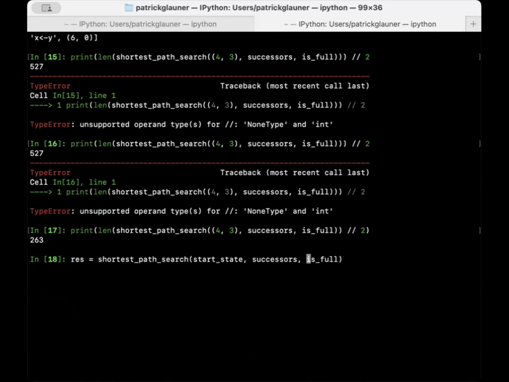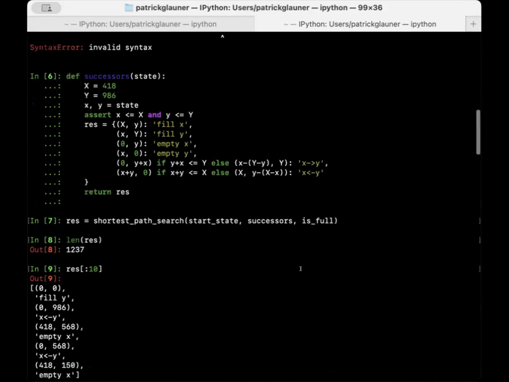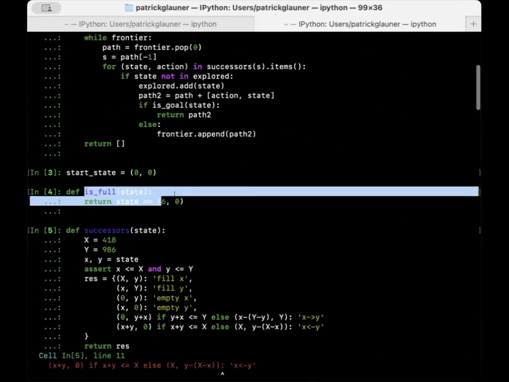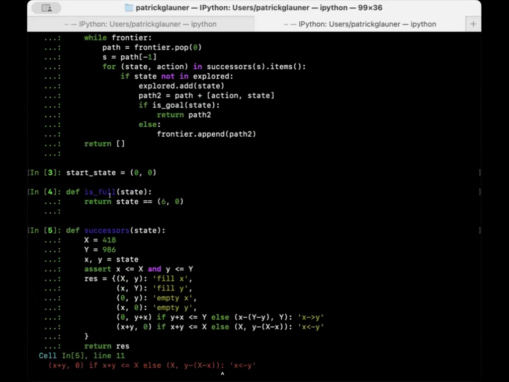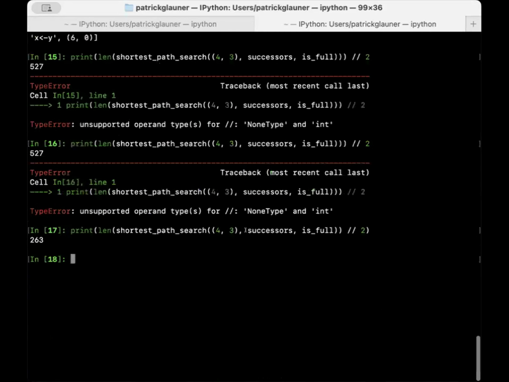One thing is we have used the search function: we pass the start state, we use the successors function and the isFull function. The isFull function was this. We passed the state and we checked if the state is 6-0. Who of you has ever come across a lambda function? Maybe thumbs up, thumbs down if you know what a lambda function is, or green or red.